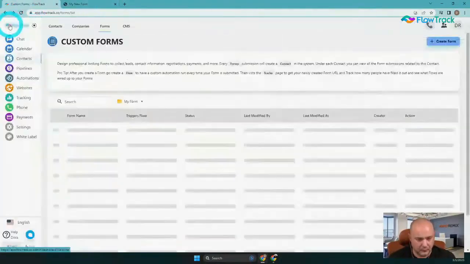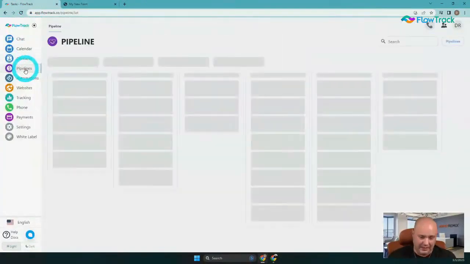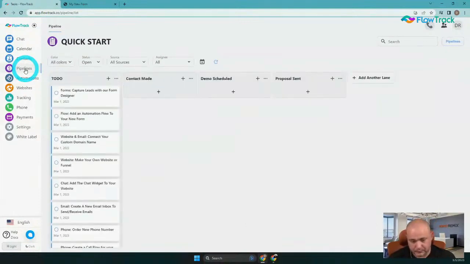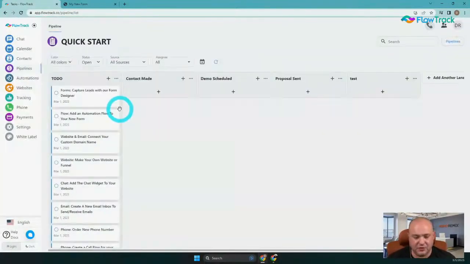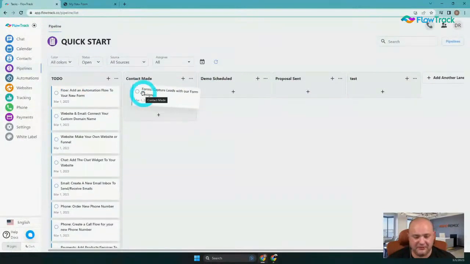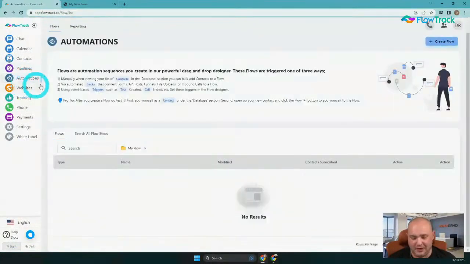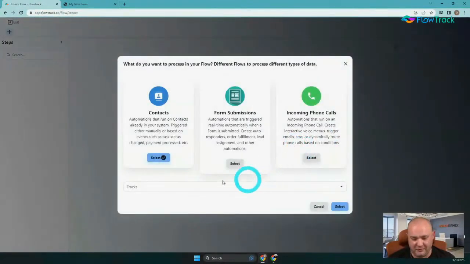Okay. And then we have pipelines. So the pipeline builder is really, really powerful. It can help with onboarding, tracking the lead stages. I just like how simple it is to be able to add lanes, click and drag things over. It's just fantastic, right? Automations, which is where I spend most of my time because it's the most fun for me.